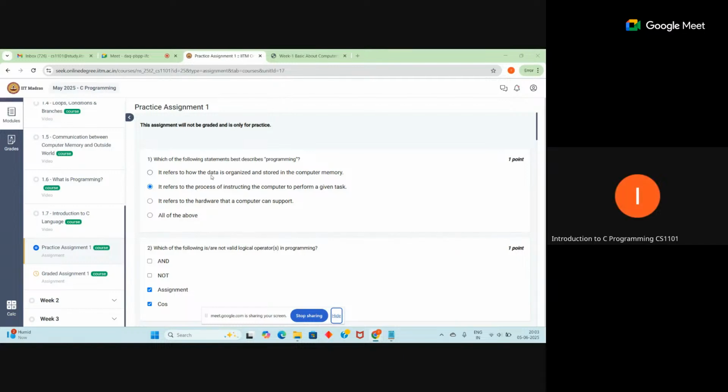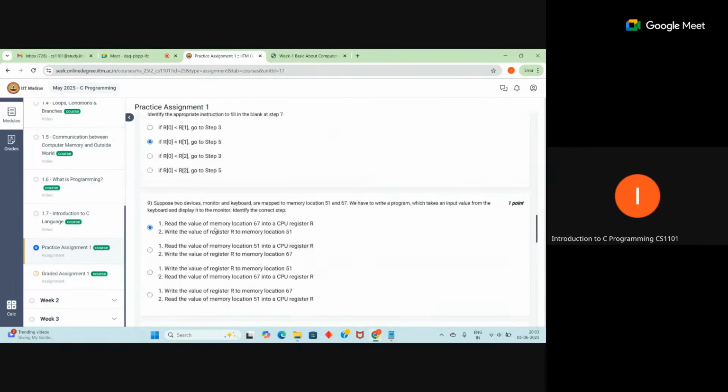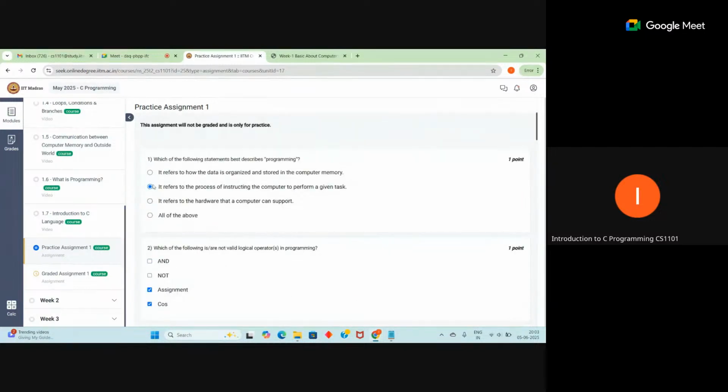So in today's session, we are going to discuss the practice assessment for week 1. The introduction class about week 1 is already over, so try to solve and actively participate in solving the questions. Which of the following statements best describes programming?